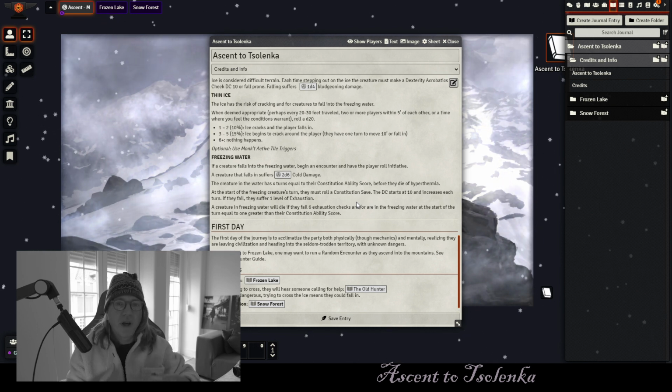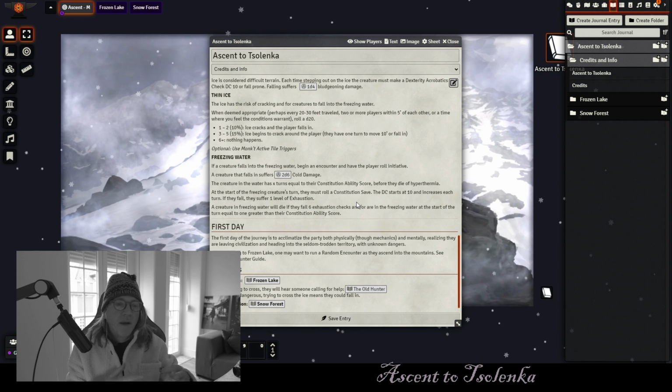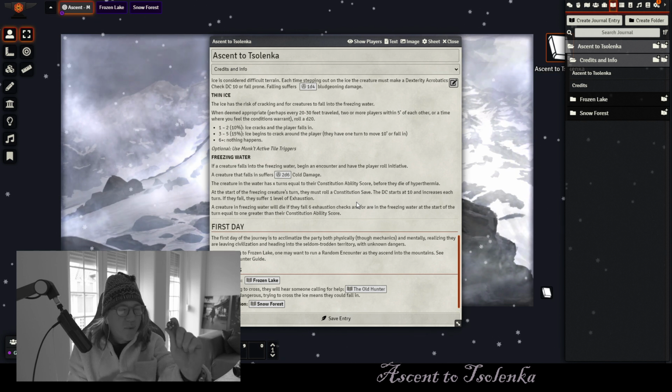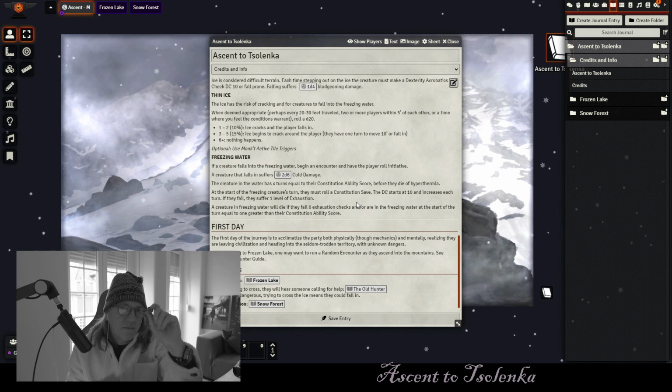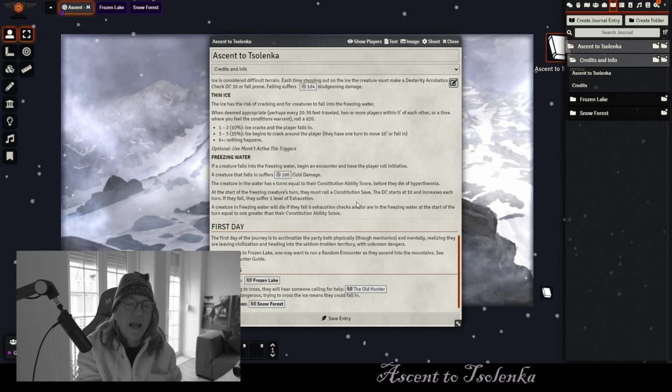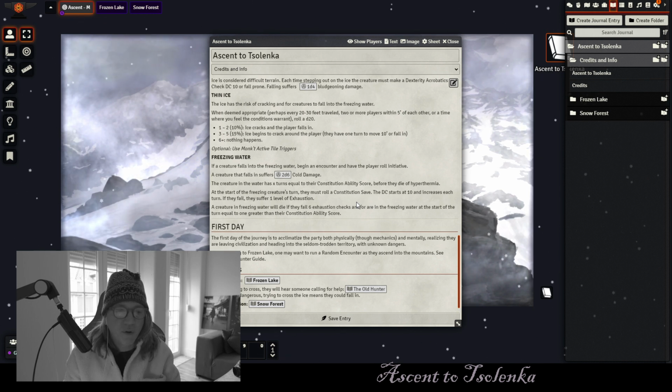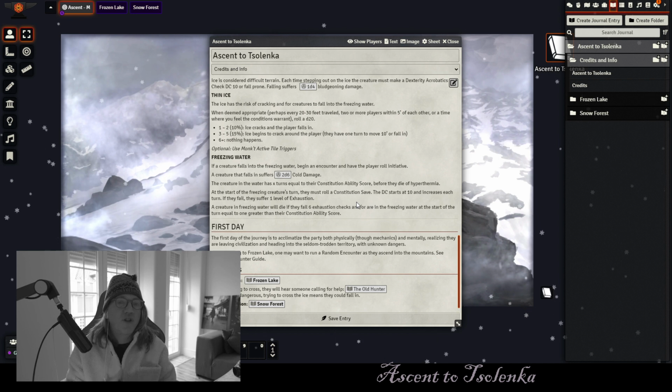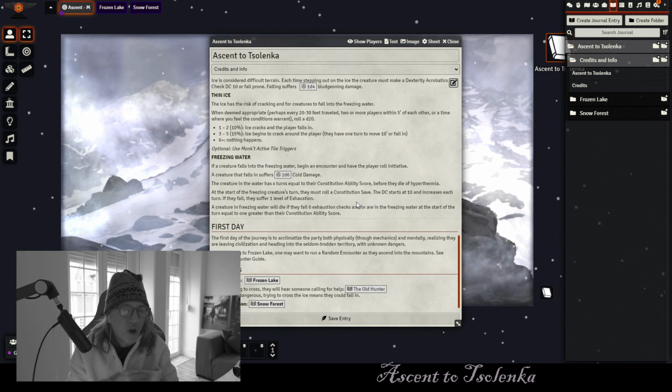You don't want to slow down the narrative or interrupt the game. But if you see a moment where you think it would be appropriate to roll that dice to see if that ice breaks beneath them, go ahead and do it. Now, what happens when they do fall into the freezing cold water? Well, they're immediately going to suffer 2d6 worth of cold damage right away.